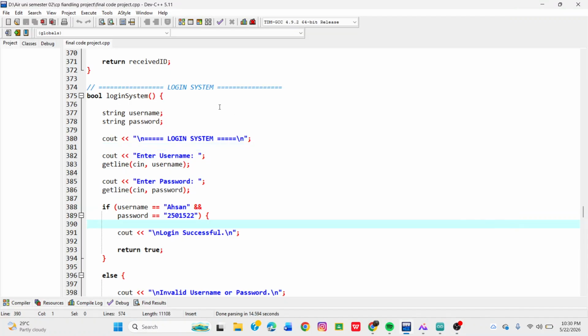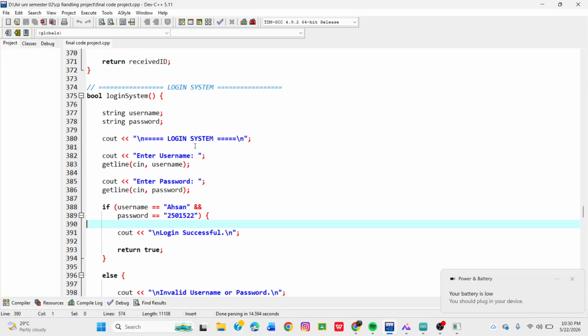After that, the login system will be shown on the screen as an output, and it will display the login by username and password.